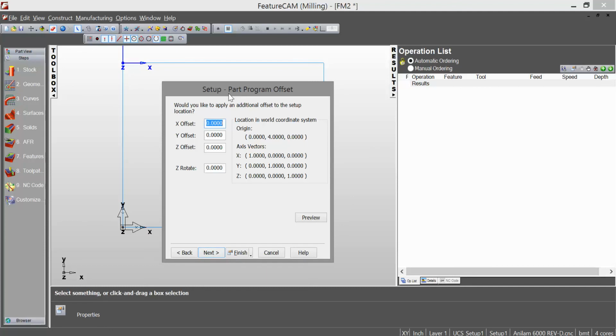So you can offset the UCS, your coordinate system, while still keeping 0, 0, 0 at the same place. Normally I don't mess with this unless I'm using a wide piece of stock and I want to try to put that in the vise evenly.